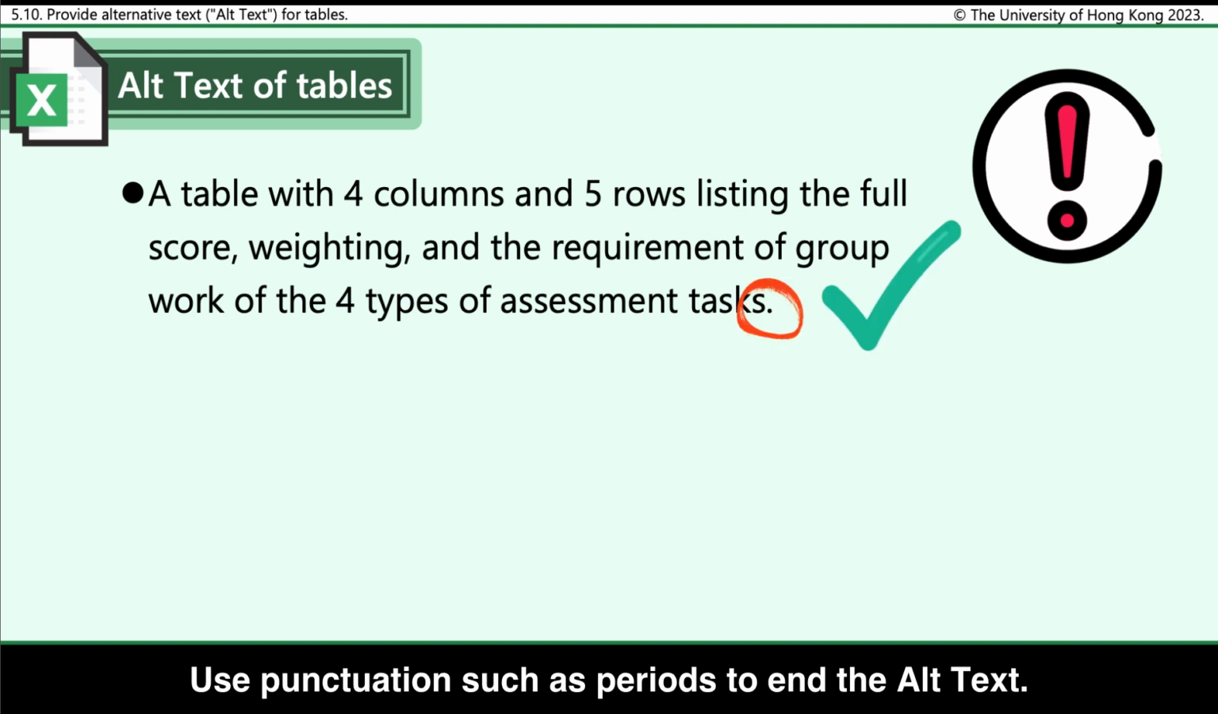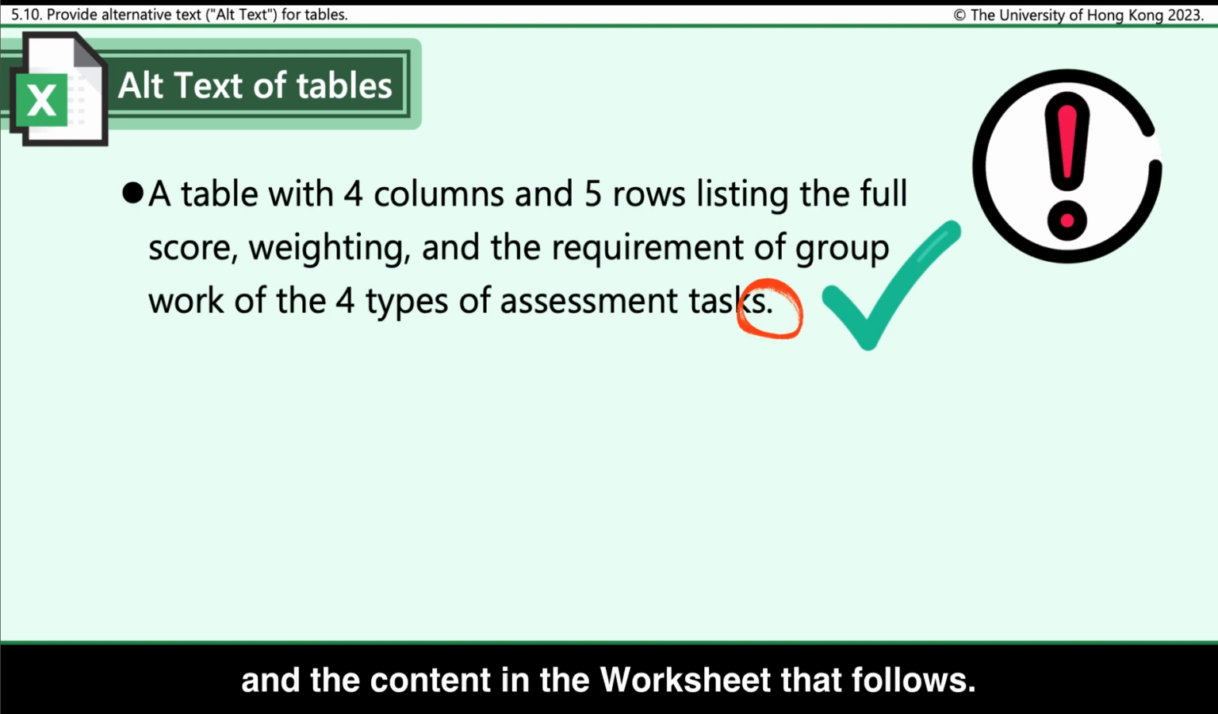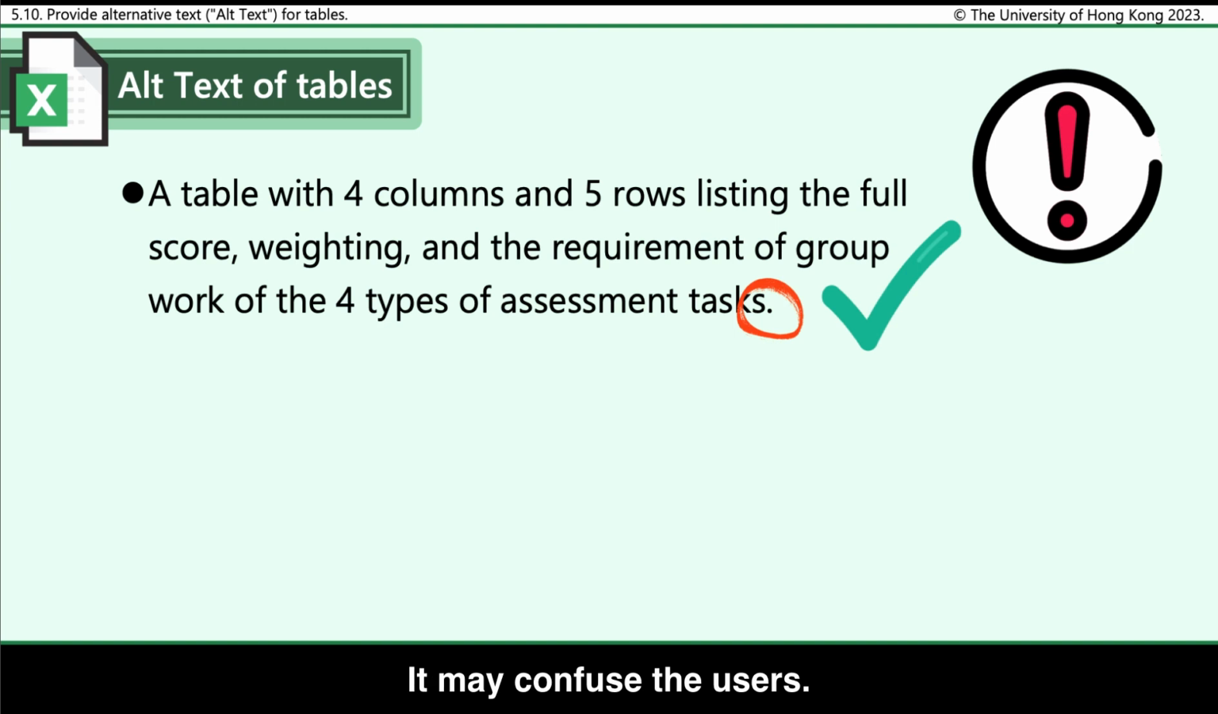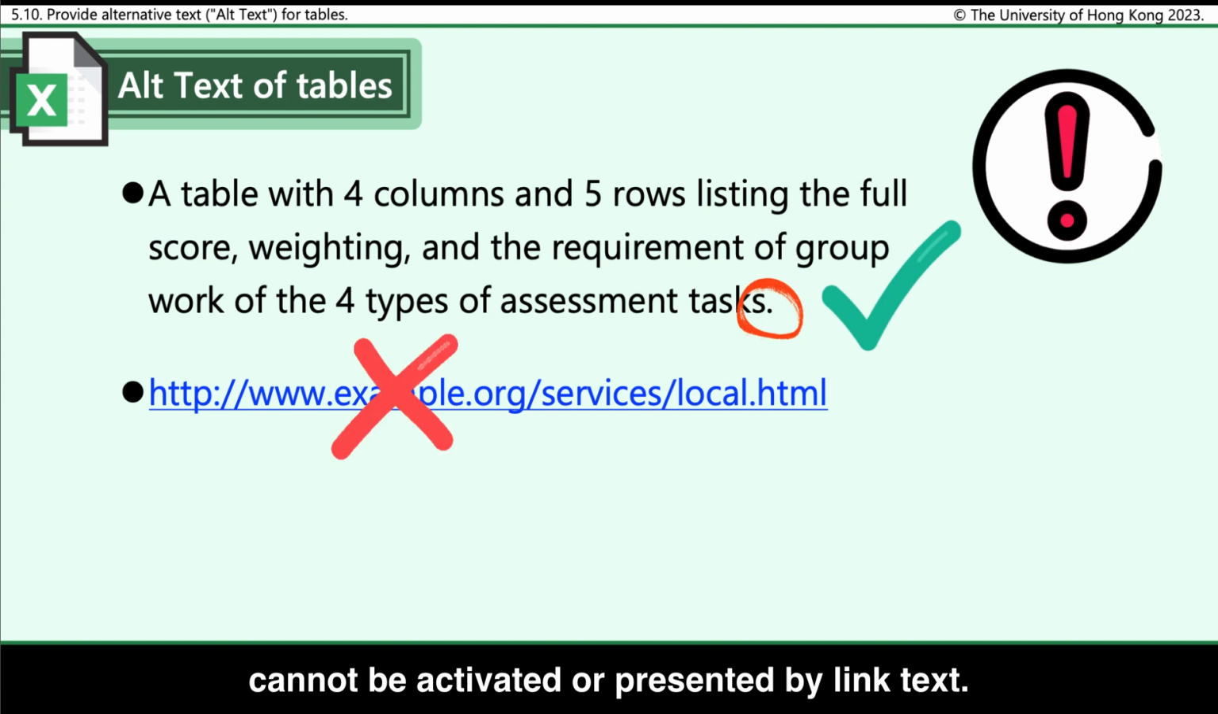Use punctuation such as periods to end the alt text. Otherwise, screen readers may mix up the alt text and the content in the worksheet that follows. It may confuse the users. Be aware that hyperlinks in the alt text cannot be activated or presented by link text.